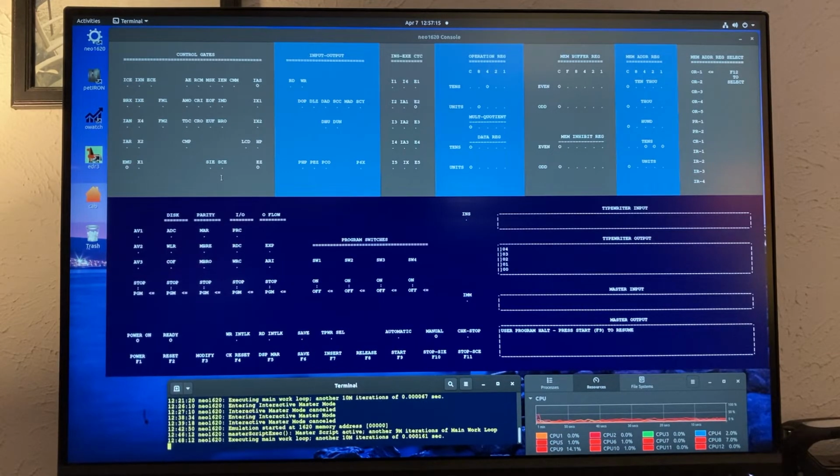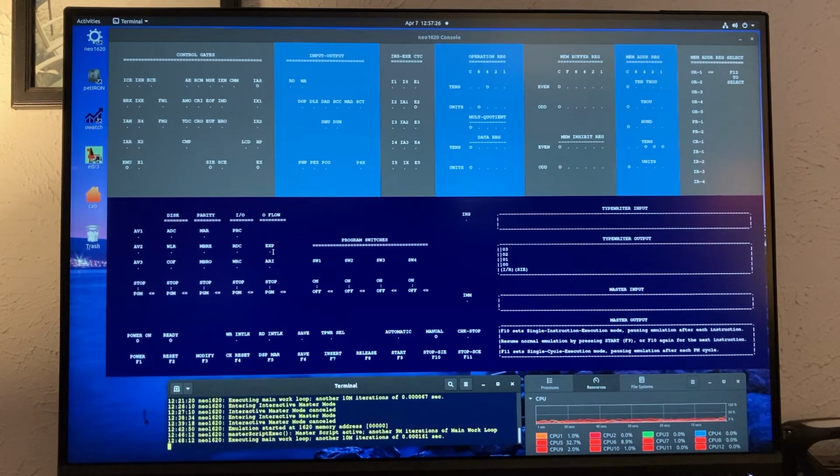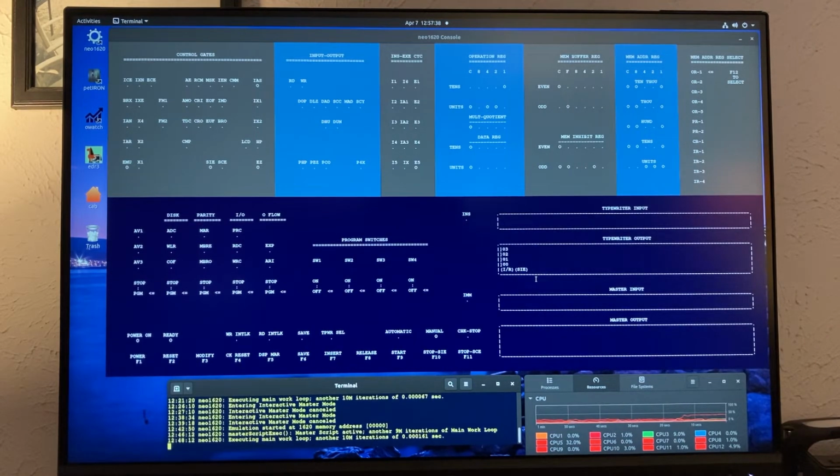So let's press insert, release, and PF10. And you'll notice an acknowledgement there in the typewriter output area of the key sequence that I just entered. And as we continue to press PF10, we can see that it's stepping through our program one instruction at a time.